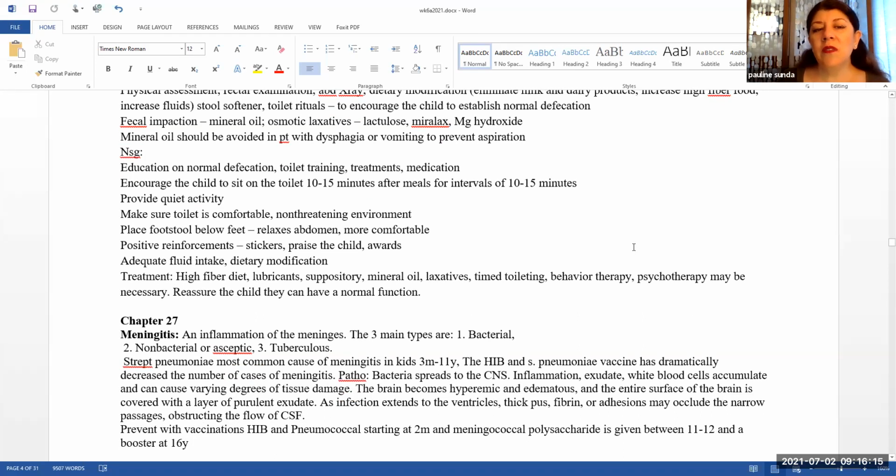Nursing, education on normal defecation, toilet training, treatments, and medication will take place. We want to encourage the child to sit on the toilet for 10 to 15 minutes after meals. Provide quiet activity. Make sure the toilet is comfortable, in a non-threatening environment. Place a footstool below the feet. This helps to relax the abdomen and makes them more comfortable and makes it easier for them to have their bowel movement. Positive reinforcements, again, stickers, praising the child.